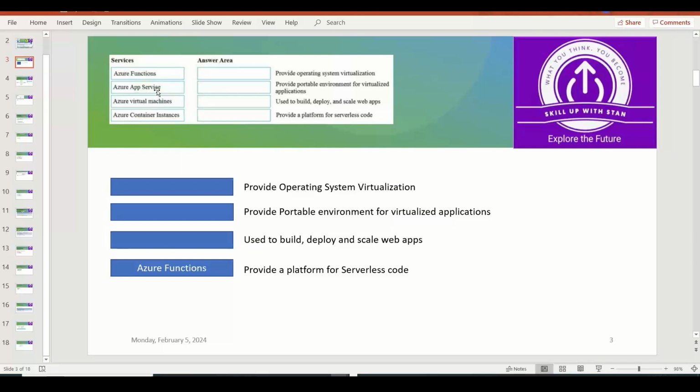Azure App Service is used for developing web applications and mobile applications for any platform or any device, right? And you can connect to data from anywhere, from the cloud or from on-premises. App Service includes the web and mobile capabilities that were previously part of Azure Websites or Azure Mobile Services. Now Azure App Service is going to provide you the platform to build, deploy, and scale web applications. So we might have to drag and drop this here, Azure App Service.